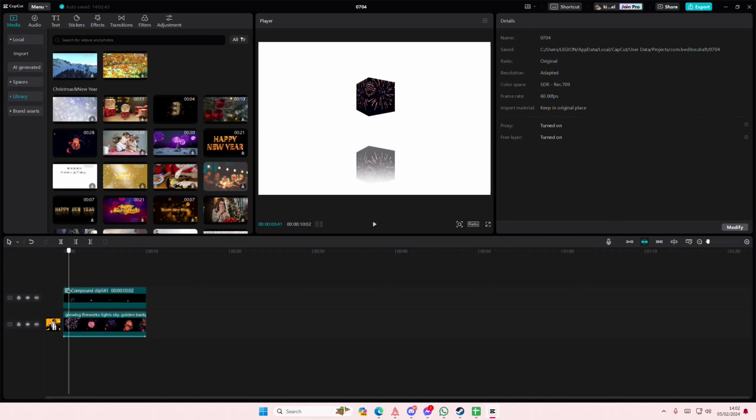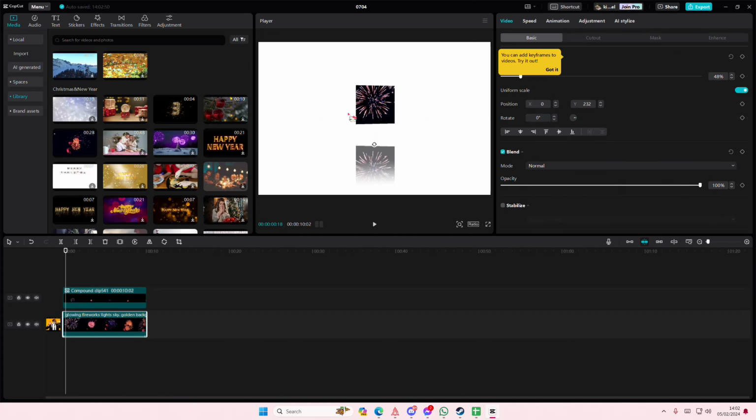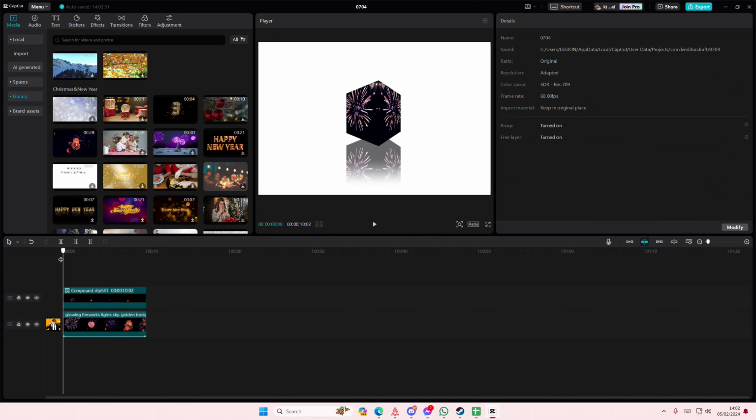You can bring like the cubes a little bit closer to each other. It will like clash like this, but like it's fine. But yeah, that is it. Super simple. I hope this tutorial was helpful for you guys.